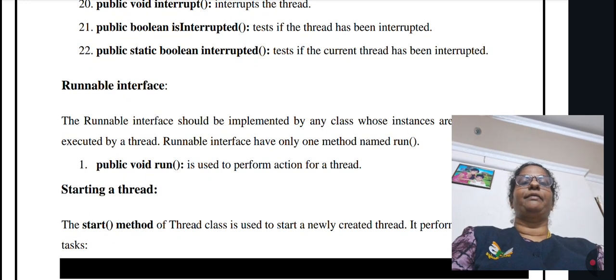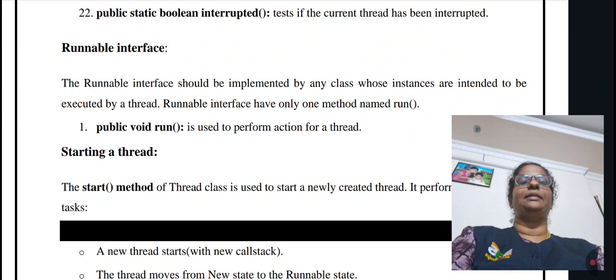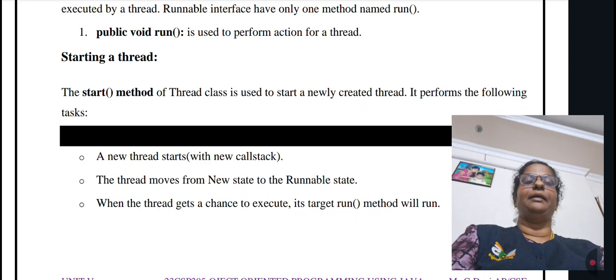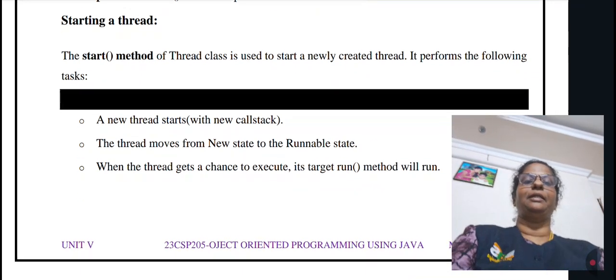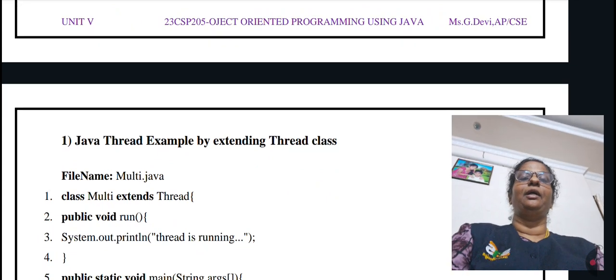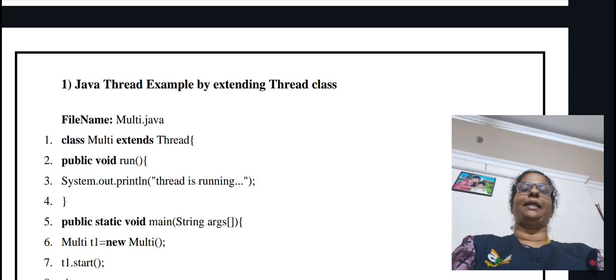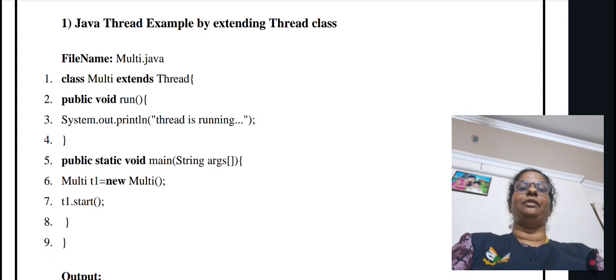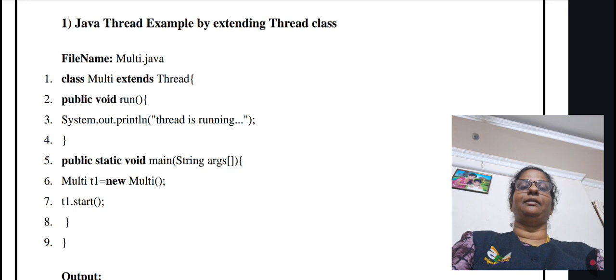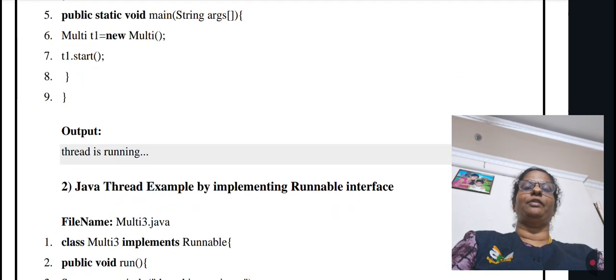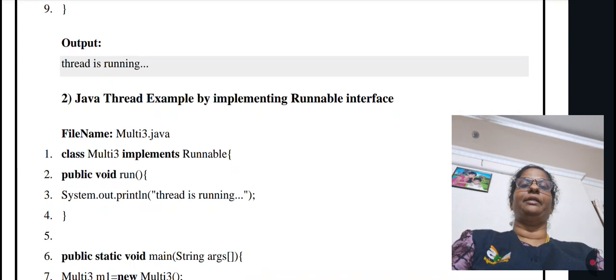The Runnable interface has the public void run() method, which is implemented by the class to run the functions. Starting a thread connects multiple threads, processing multiple tasks at a time. Here we are using the file name Multi.java, which extends the Thread class. It prints that the thread is running, and then we create a new object and call the start function, and it prints the string.